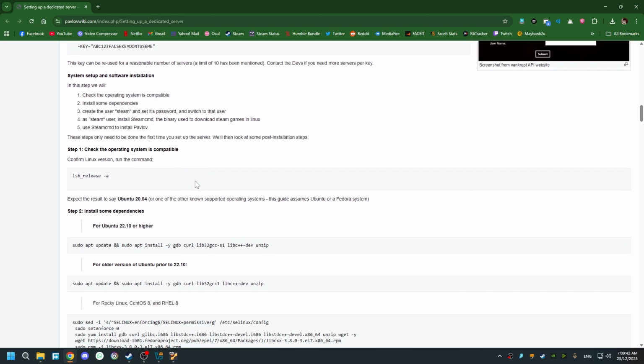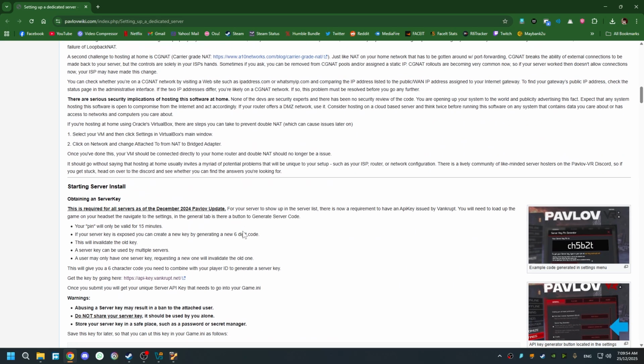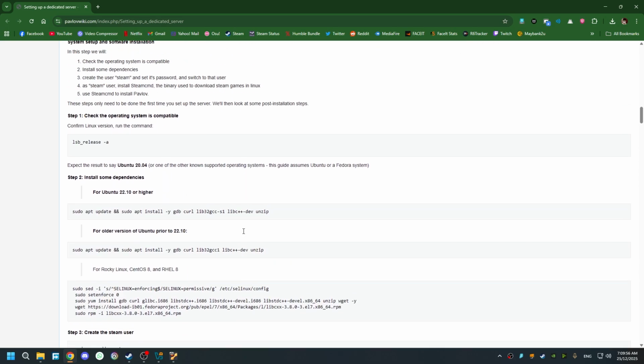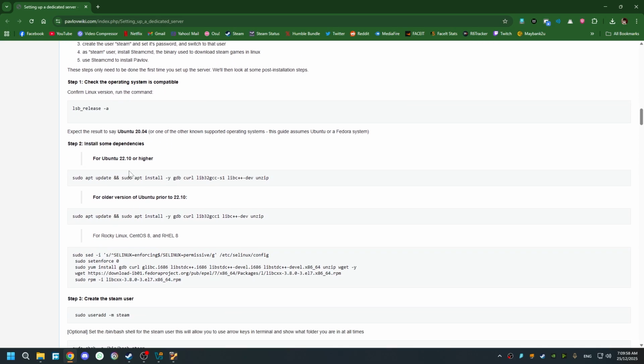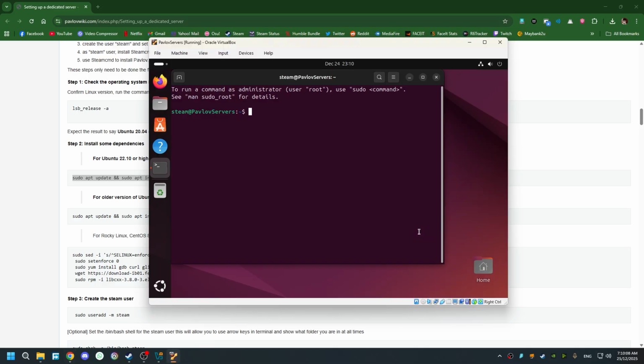I'm not sure, maybe they just decided to ditch the system altogether, but anyways, we are just gonna keep proceeding. And step one, check if the operating system is compatible. Well, the system is listed over here, so if you're using any one of these, they should work, but I'm using 24.04, so your mileage may vary if you are using a different distro. Since I'm using Ubuntu 24.04, which is higher than 22.10, I'm just gonna copy this into my terminal.